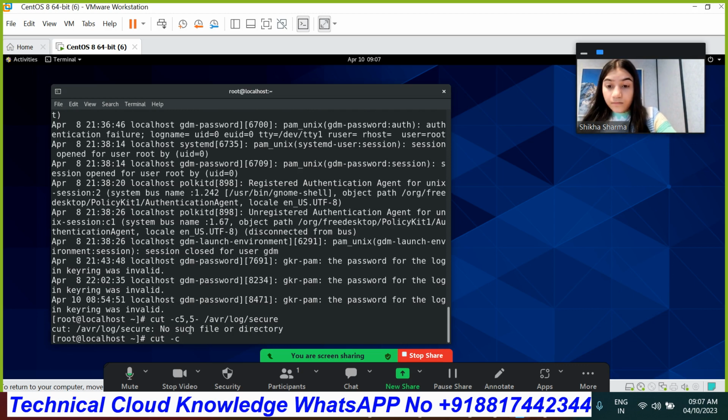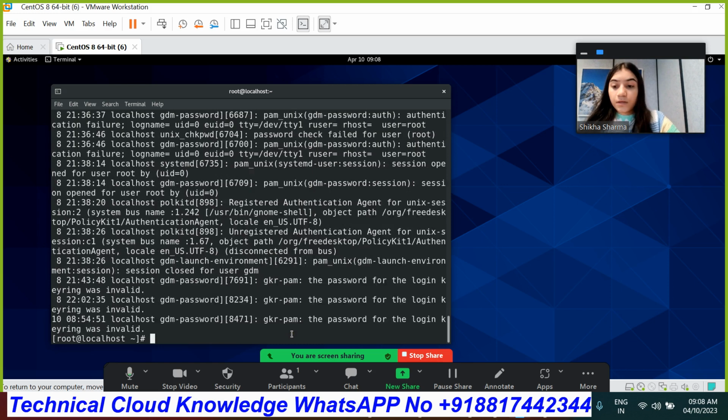Hyphen c 5, where log secure. In the above one I had written the wrong spelling, that's why it happened. So that's how we'll get only the content ahead of character 5. Okay, so that's how it will work. That's how we're able to cut a section of characters.